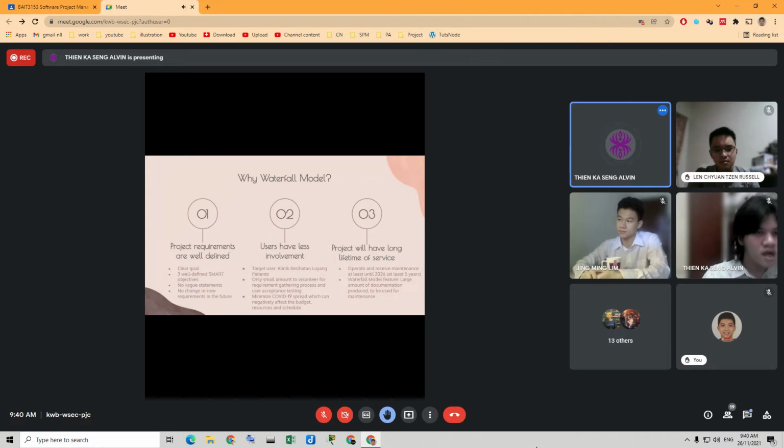Second is the users have less involvement because in this pandemic period, the development is wished to have as little contact with the stakeholders as possible. So for our target user, the Klinik Kesihatan for young patients, only a small number of them will come for the requirement criteria process and user acceptance testing. And with this, we also can minimize the COVID-19 spread, which will negatively affect the project.